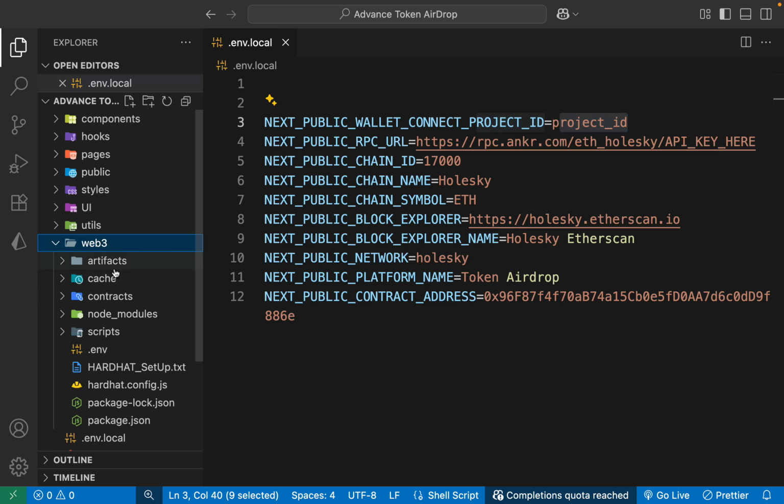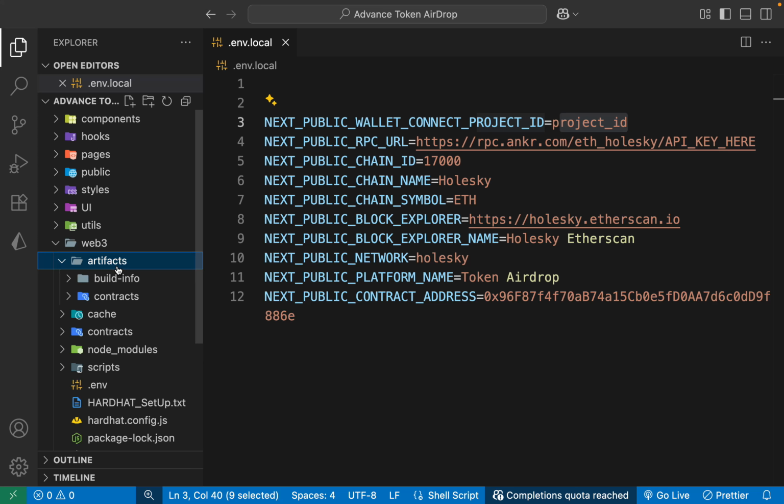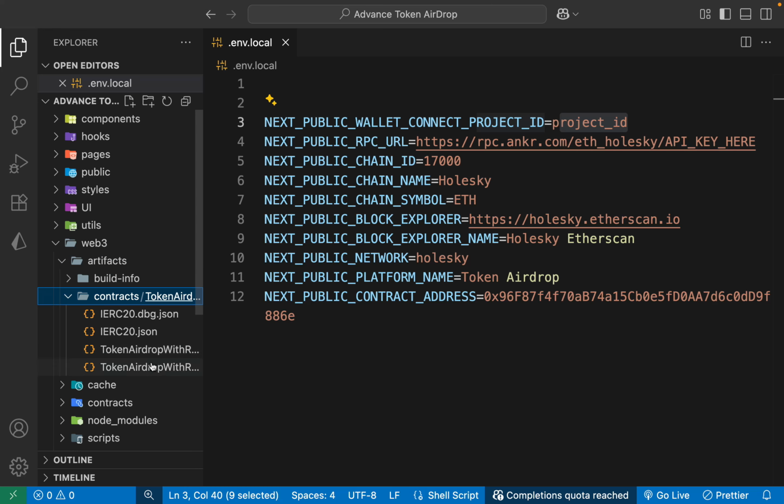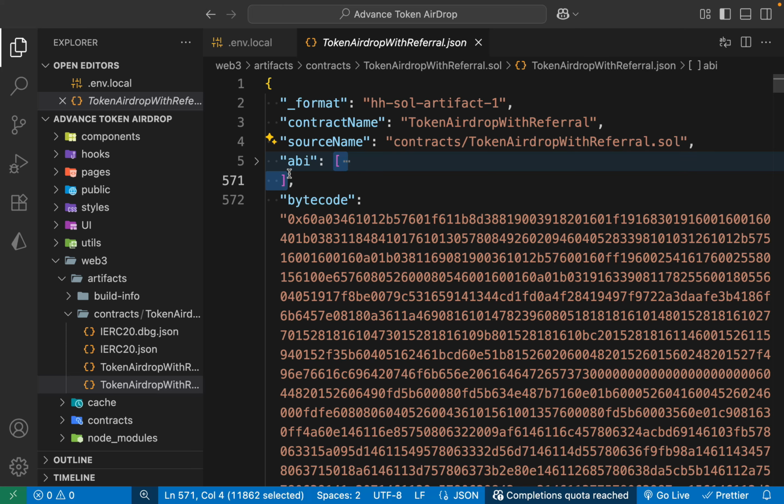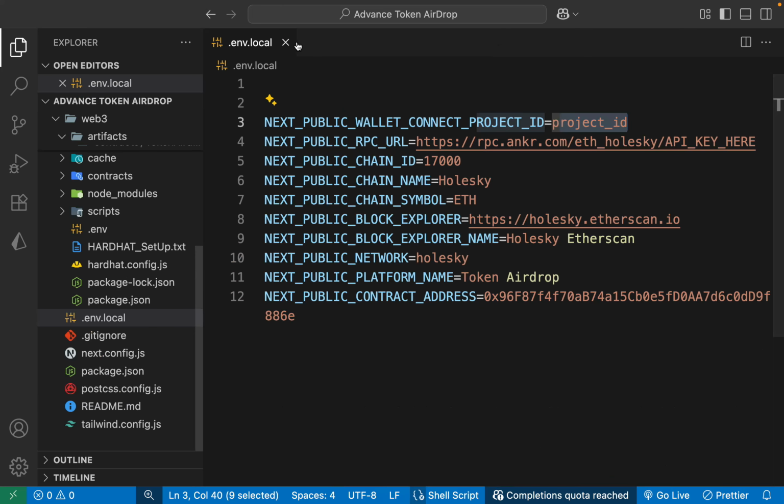So you will find that our artifact folder is back because when you deploy the contract, it's going to compile it and it will regenerate the artifact. And in that we'll have the API. So you will find this is the API of our contract. And this is what we need. You can simply copy. This is what you have to copy. Close this one. Now close this one.